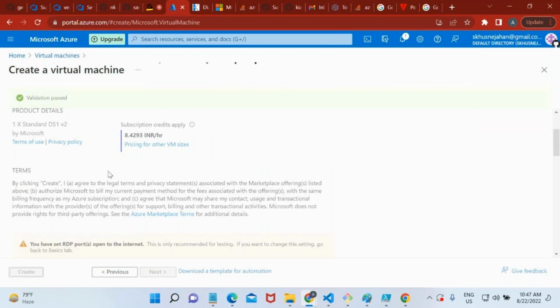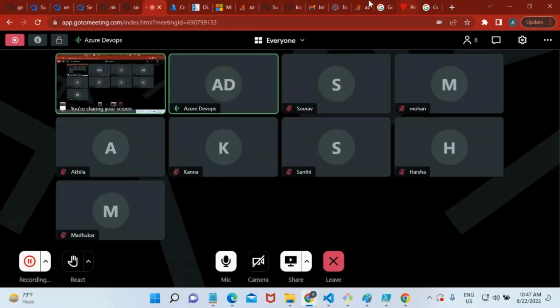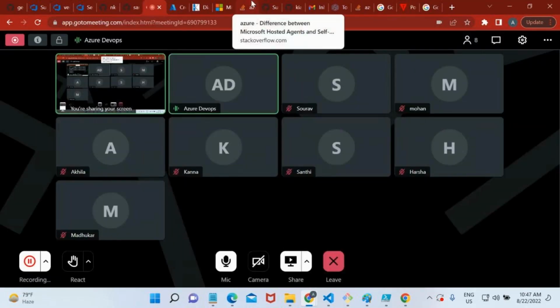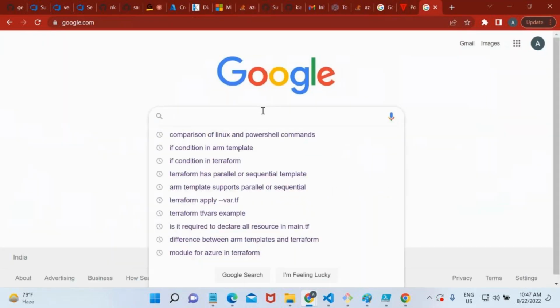So they are going to charge me 8 rupees per hour. Okay. Now I just created a VM. And after that, what I was saying was you need to install a web server. Okay. First, I want to see what a web server is and what are the different tools that are available for a web server.